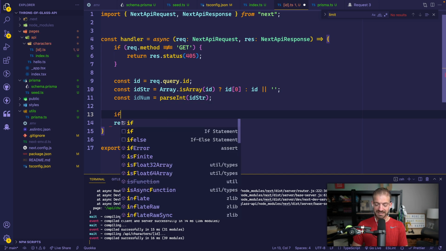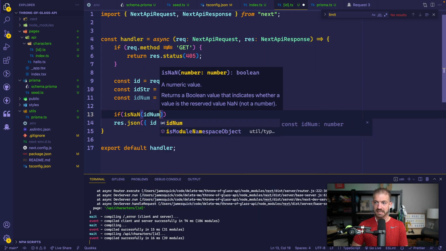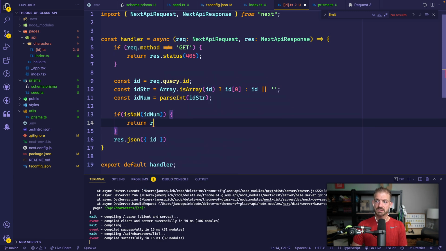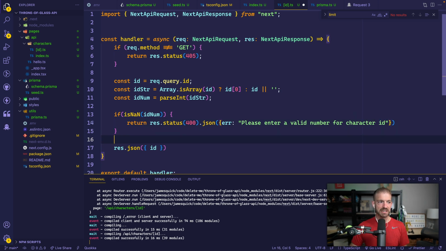And just like we did before, we can say if this is not a number, ID num, then we're going to return res.status of 400 and give a JSON response with an error that says, please enter a valid number for character ID. All right, so this is just our basic validation here.